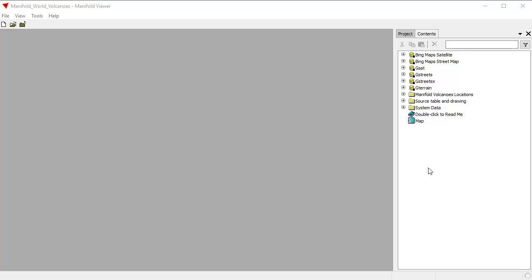Hi everybody, today we're going to learn how to use the Volcanoes project, which Manifold recently published for use with Manifold Viewer and Manifold Release 9. To run this project you need the very latest version of Viewer, the so-called Viewer Edge, and a different video shows how to download Viewer Edge, how to install it, and how to launch it.